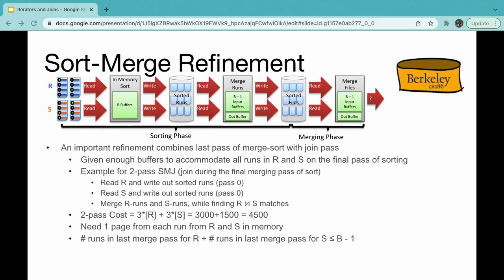Okay, so this is something you probably want to keep in mind every time you think about sort merge join. It's a very good optimization, and what it basically means is you're going to take the last pass of sorting, and then in that last pass, if you can, you're going to actually do the scan phase of sort merge join. Okay?